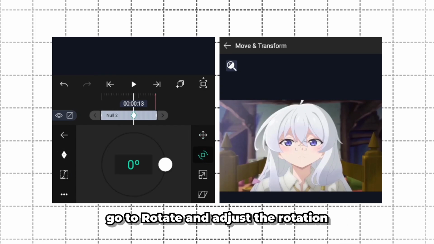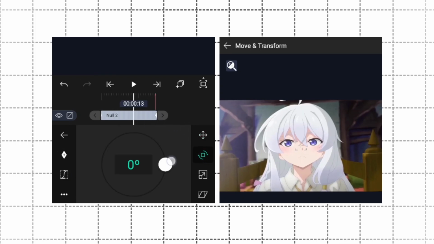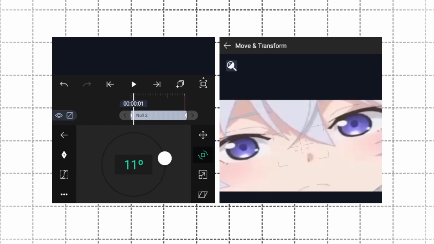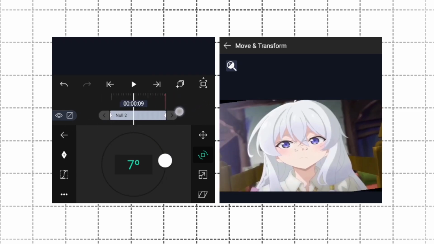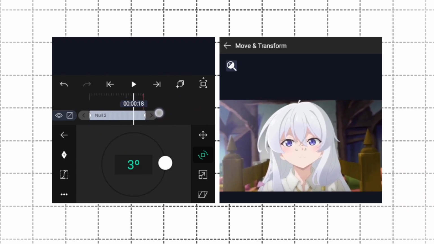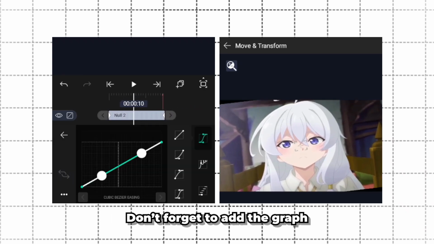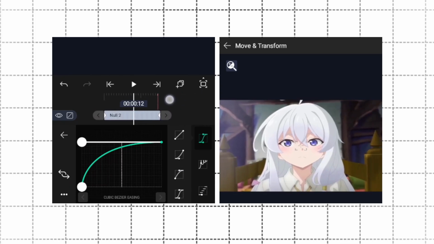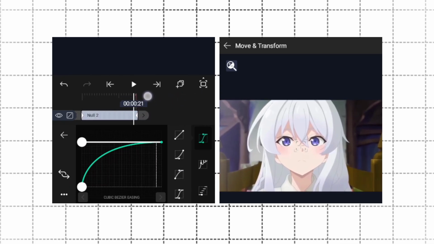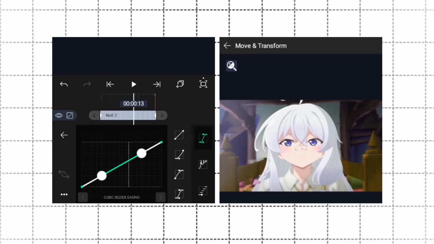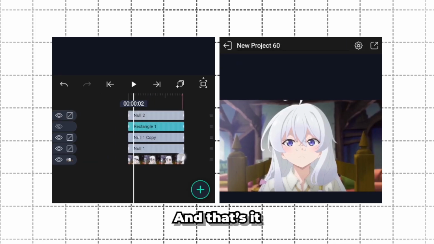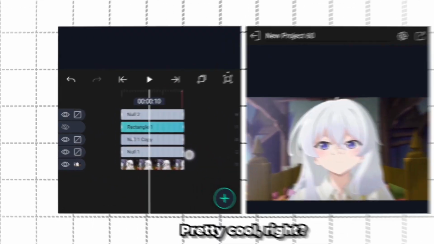Then, go to Rotate and adjust the rotation. Don't forget to add the graph. And that's it. Pretty cool, right?